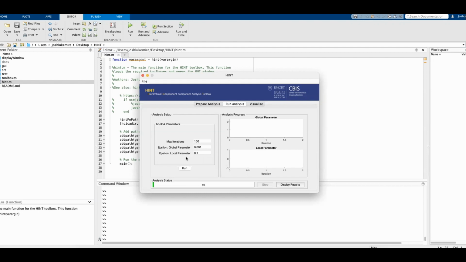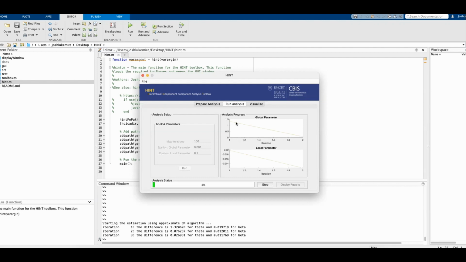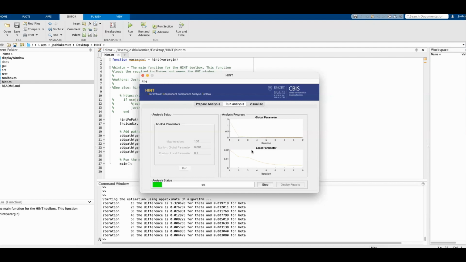Once those 3 things are filled out, we can come down here and press run, and then the algorithm will start running. As the algorithm runs, we'll be able to see the change from iteration to iteration in our global and local parameters in the corresponding plots here. We can also use these to monitor convergence. Sometimes with the EM algorithm, it levels out at a certain point, but that point is above the convergence threshold that we set. In those cases, we could just click on stop to terminate the algorithm early. But I'm going to let it finish running.